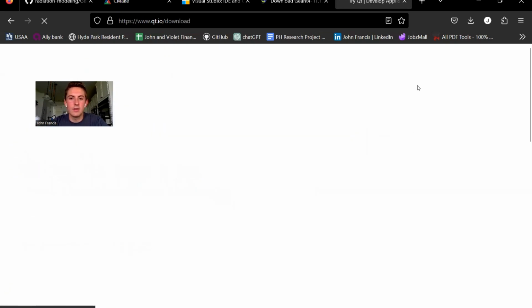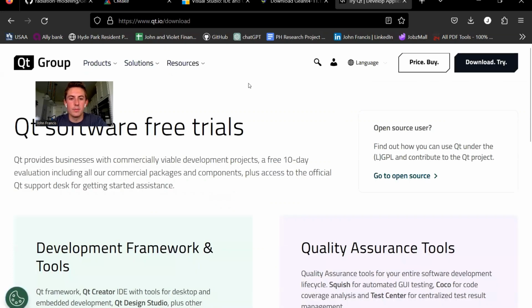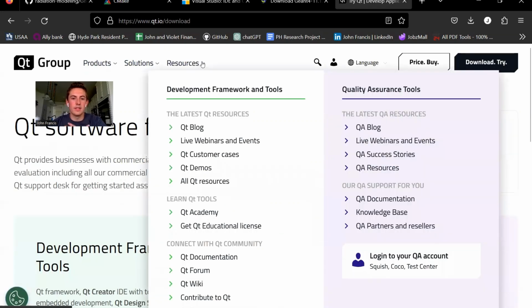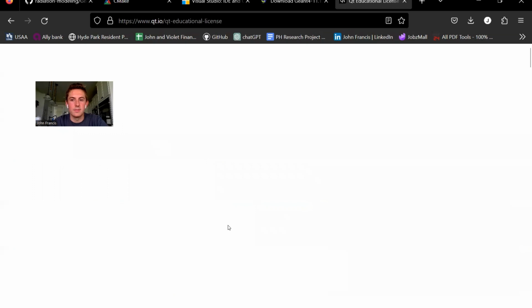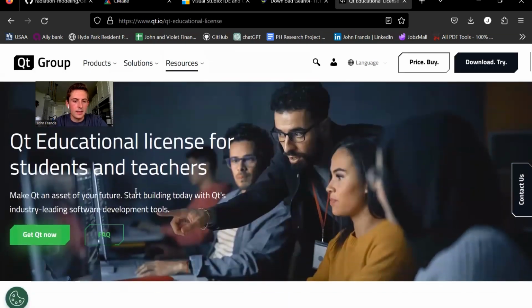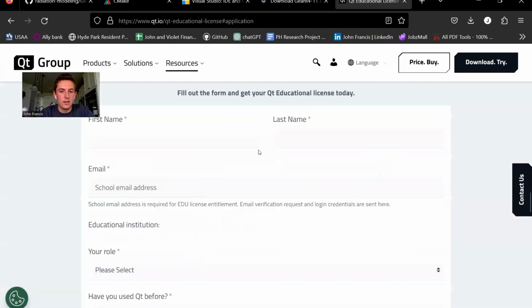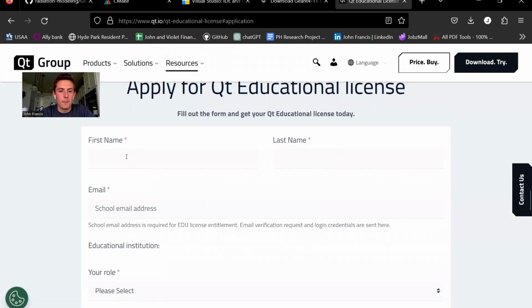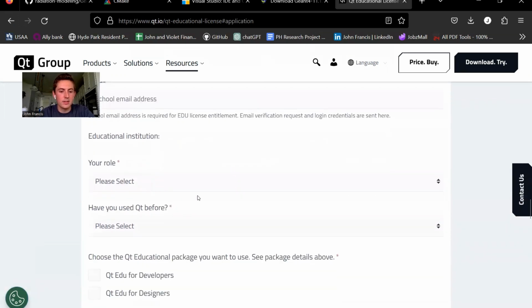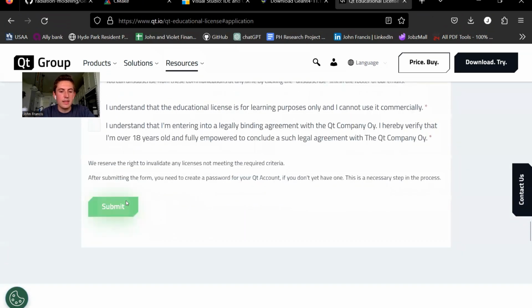So if you click on download and try, there are a couple options. Actually, I'm going to start with my option. Since I'm a student and I'm doing a lot of research with Geant4 for school, you can go to resources here, and if you go down, you can get a Qt educational license. If I click on that, you can get a Qt educational license for free. What you need to do is fill out the form. You put your name, your school email, educational institution, and once you submit it, you'll get an email which will allow you to download Qt. So that's your first option.